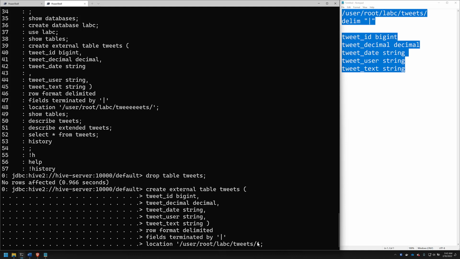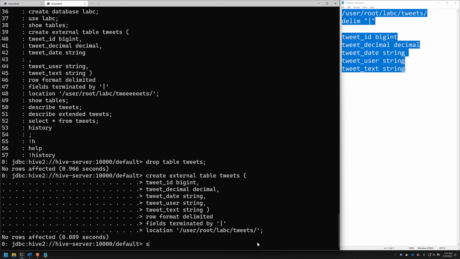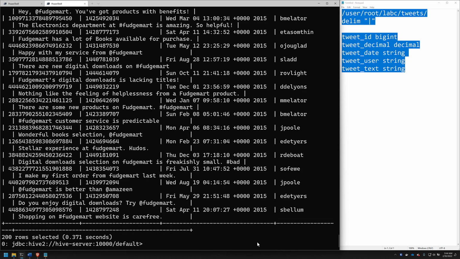There, that looks right. And then now I can do select from tweets, and then boom shakalaka, I actually get data.